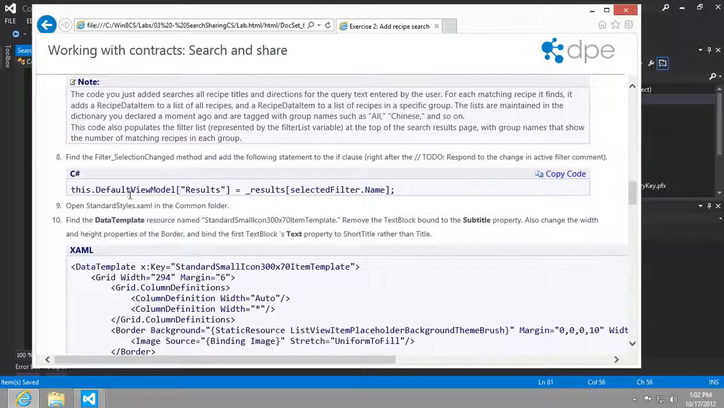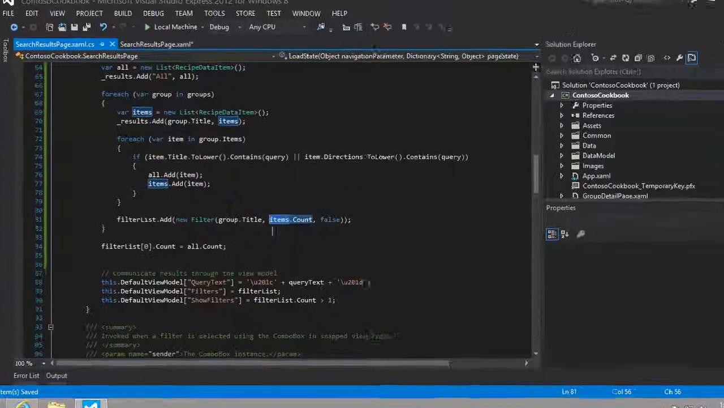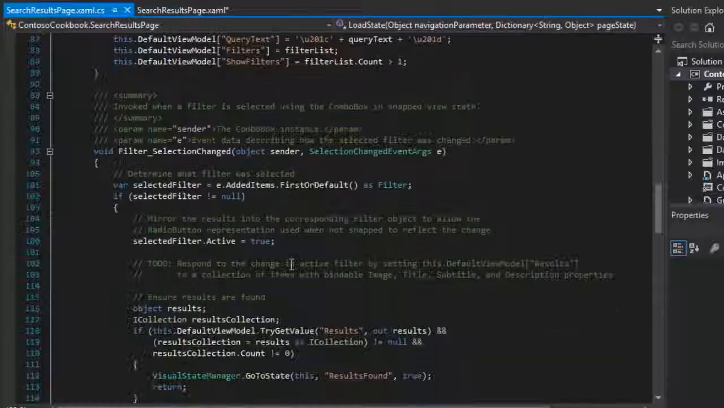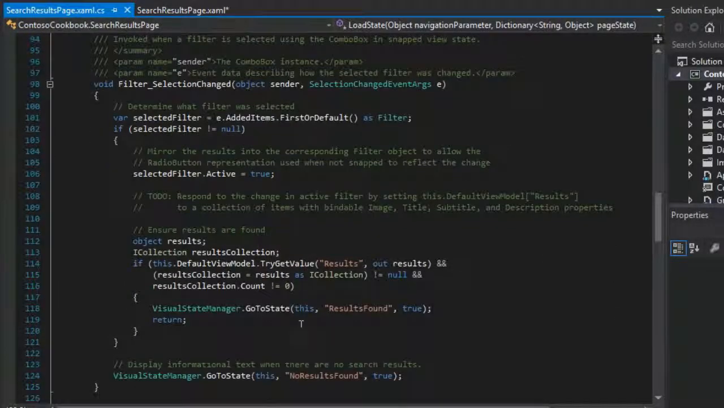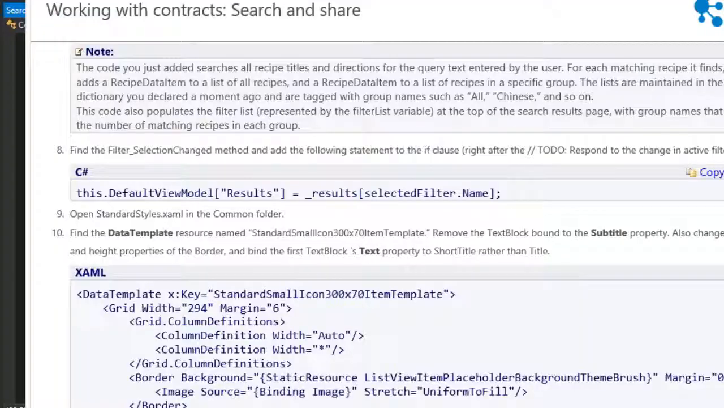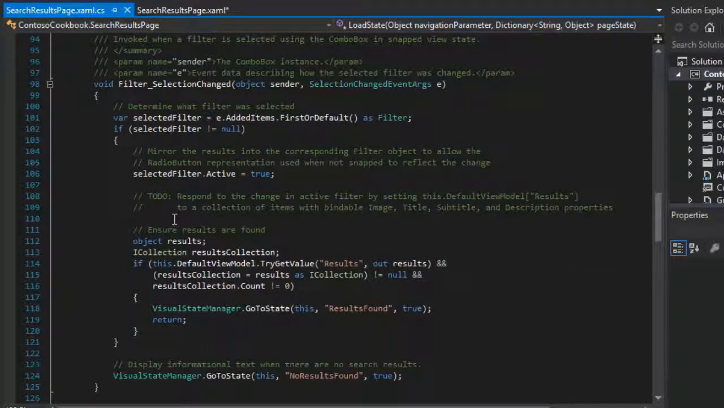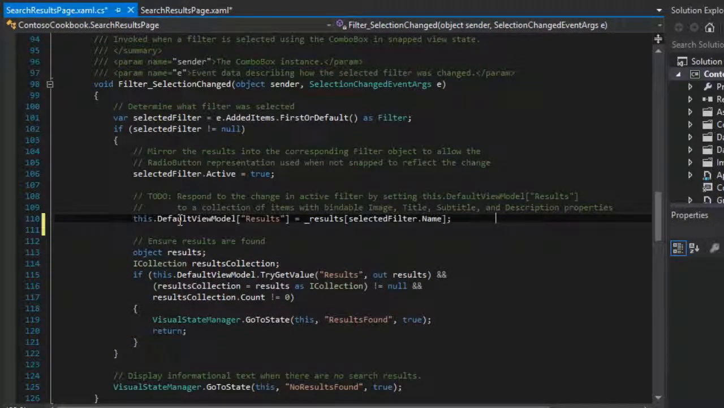All right, and then it says find the filter selection changed method and add the following statement to the if clause right after the to do. So let's look for this. The filter selection changed. Here we are, and right after the if statement. Let's make sure we have the right place here. Right after the to do, respond to the change. All right, so I guess it wants it right there.